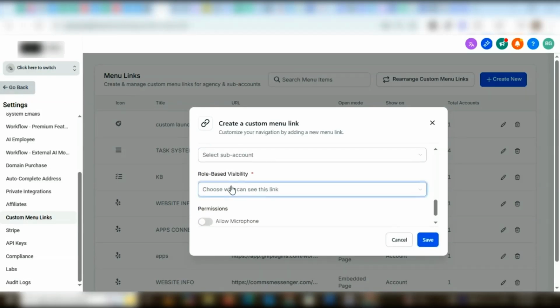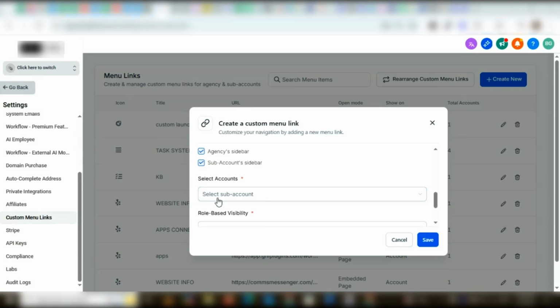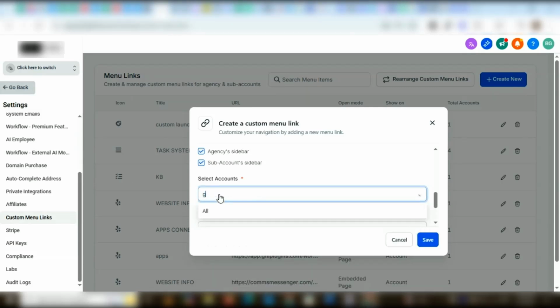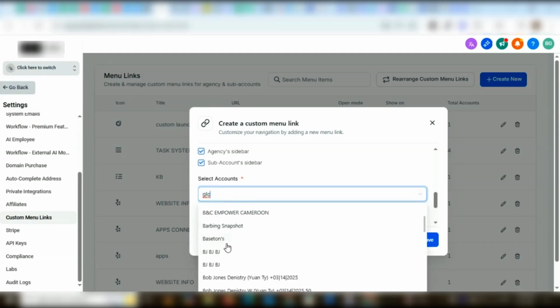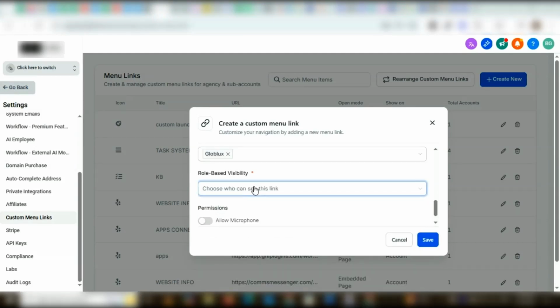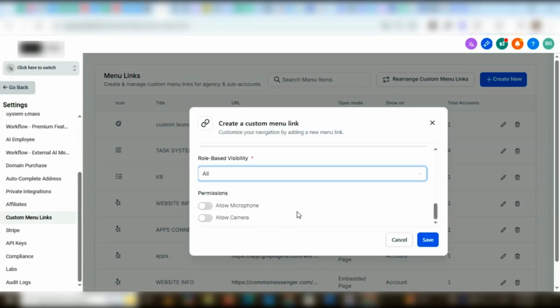scroll down, and you can select the account where you want all your tools to be available. To give access to who you want, you're going to choose who you want to give access to. So we are choosing all. When you're done, you click on Save.